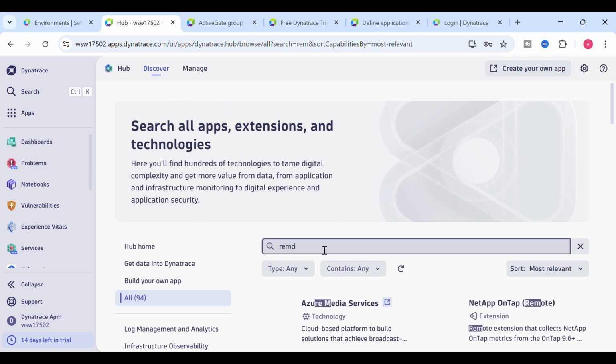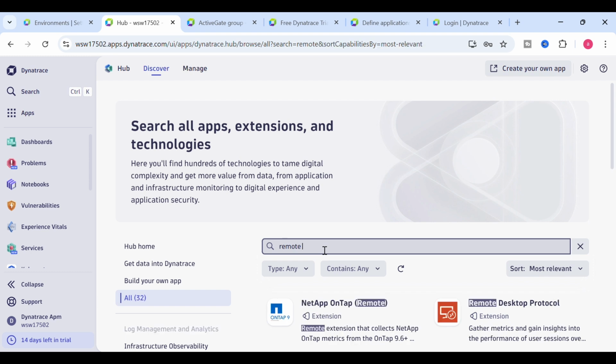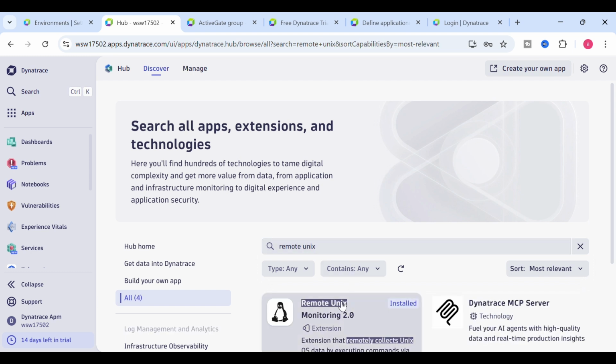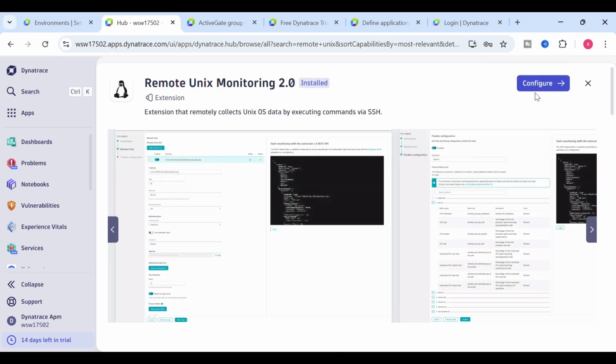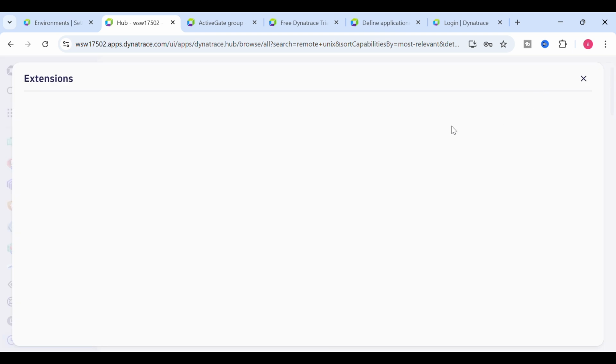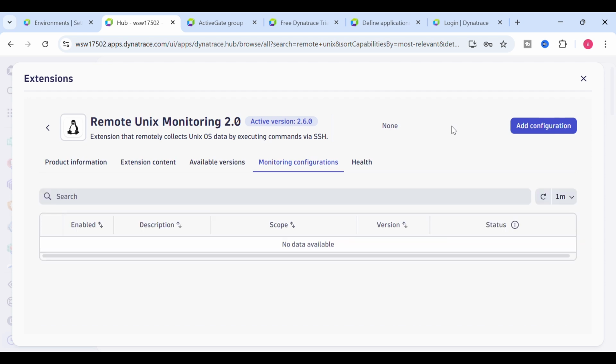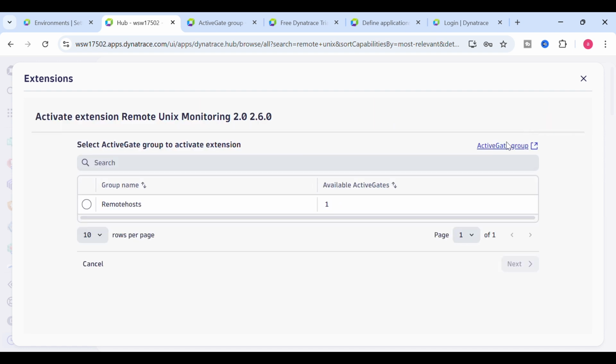We'll quickly navigate to the extensions page in the Dynatrace hub. This is where we have the remote Unix monitoring extension. So this extension allows Dynatrace to monitor Linux or Unix hosts remotely using SSH. There is no OneAgent installed on the host.